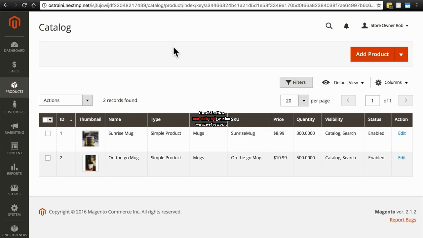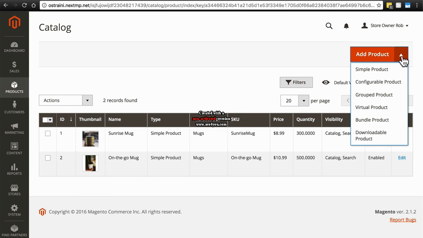Both product types, as you can probably guess, allow the customer to customize the product in some way or to select some specific form of the product, such as a certain size or color of something. Right now, we're going to take a look at customizable products. Here on our catalog page, if we click the arrow next to Add Product, we see there's not actually a customizable product option. This is sort of a subtype of a simple product. So really, we're going to create a simple product and add customization options to it.